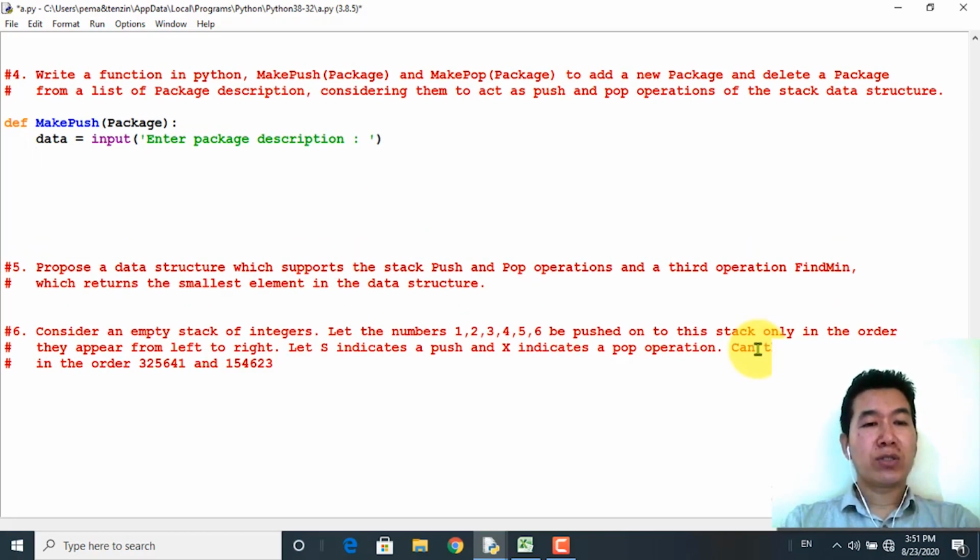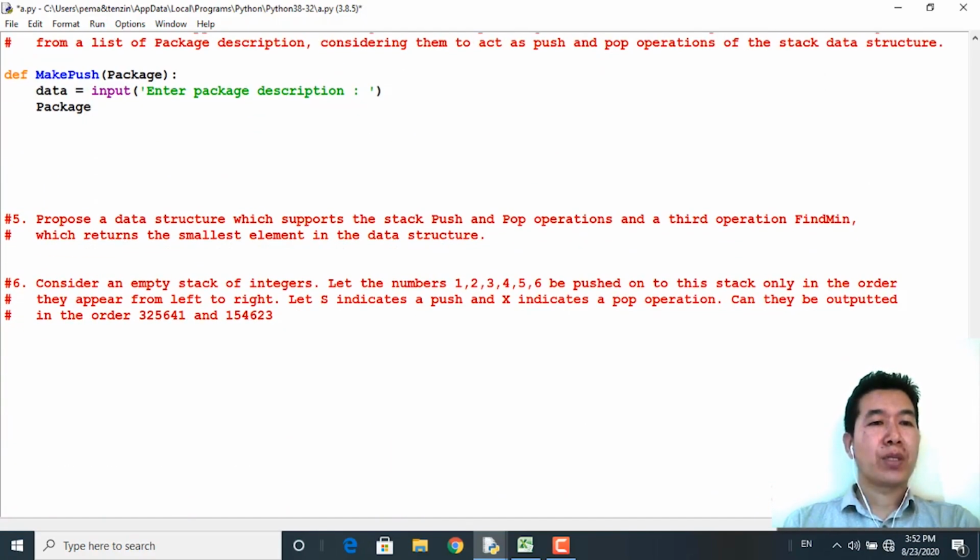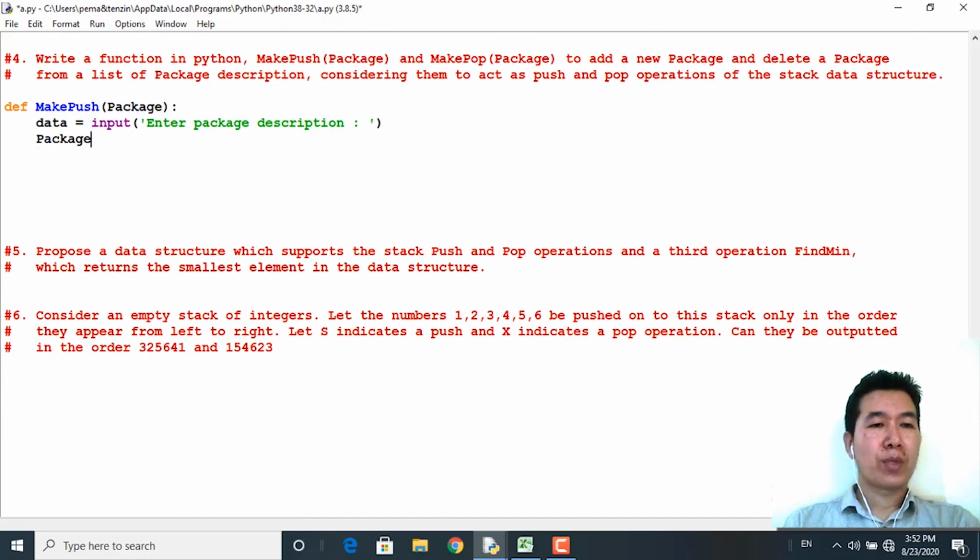And then it's now time to push. All right. So where do we push it? I think I got this right here, right? Okay. So the name of the stack to which I need to push is the package. So package dot append, and then you have the data, which is to be added. All right. So I hope it's pretty clear.